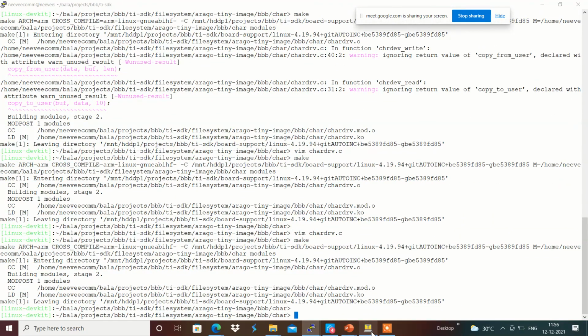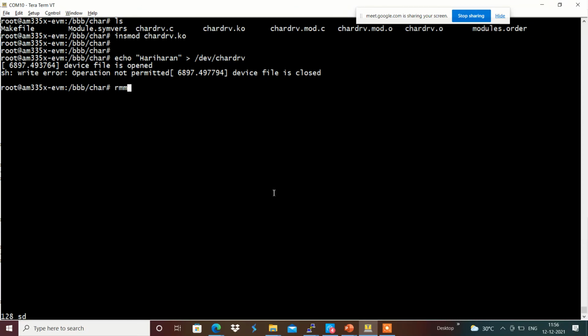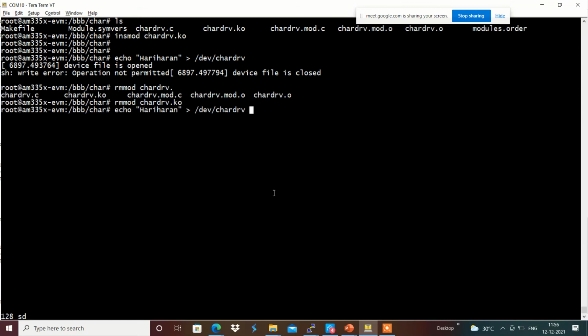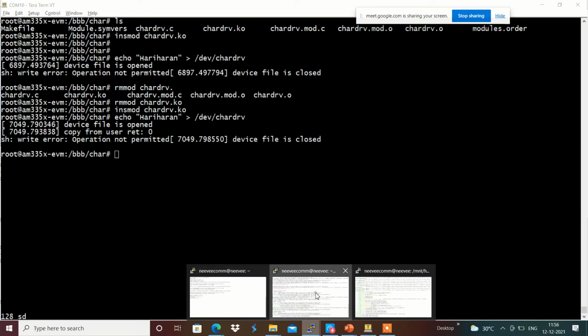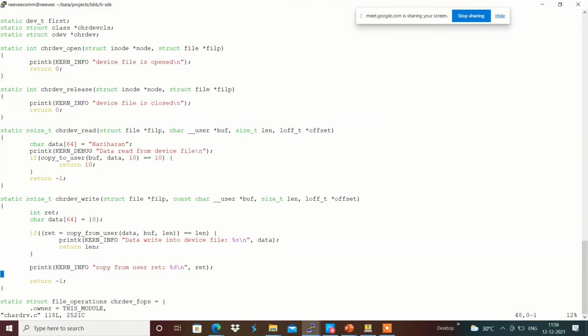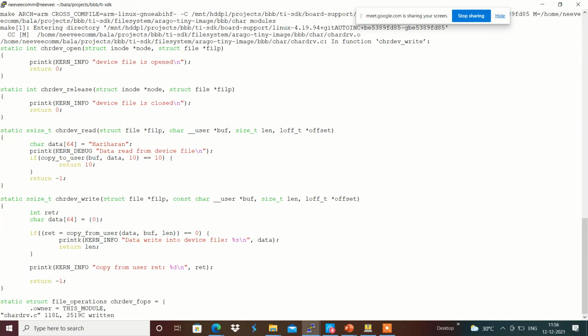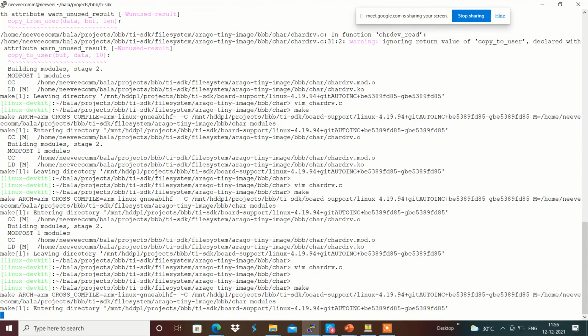rmmod character drive.ko and insmod. It actually returns 0 on success. Maybe I'm going to do something like return 0 on success over here, and in case of a failure it will be handled accordingly over here.